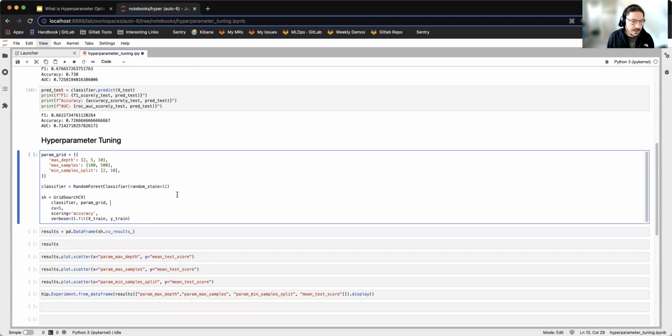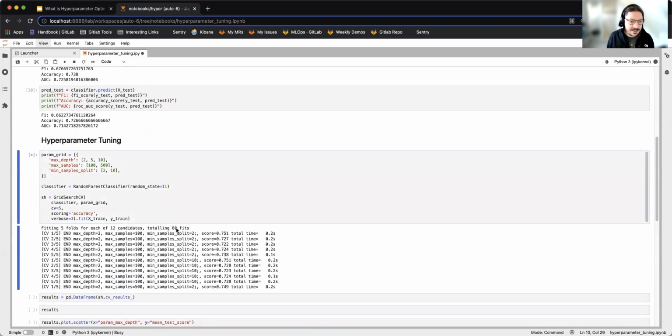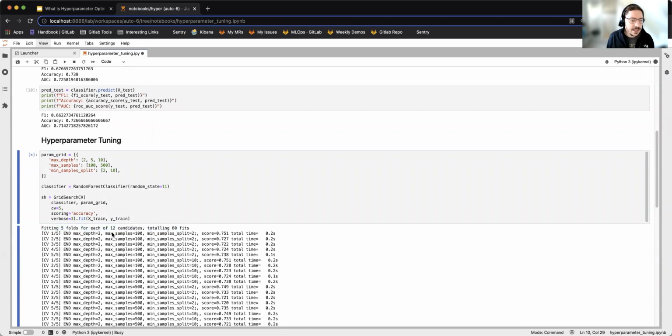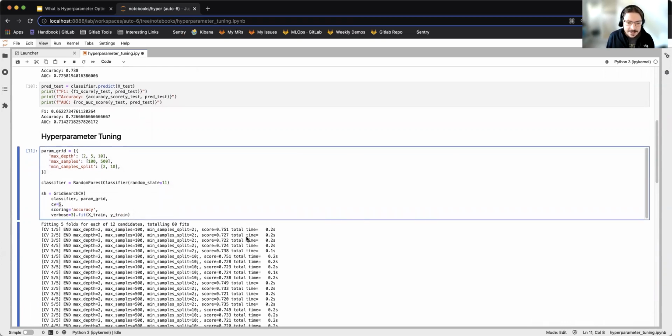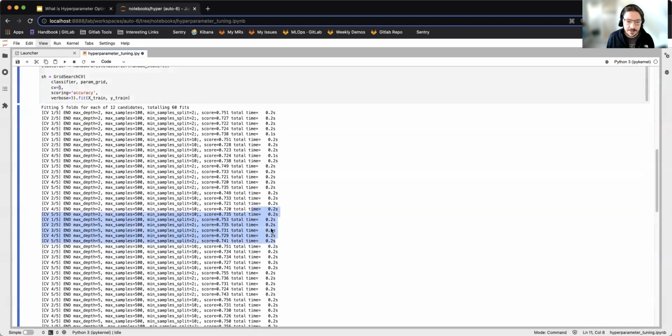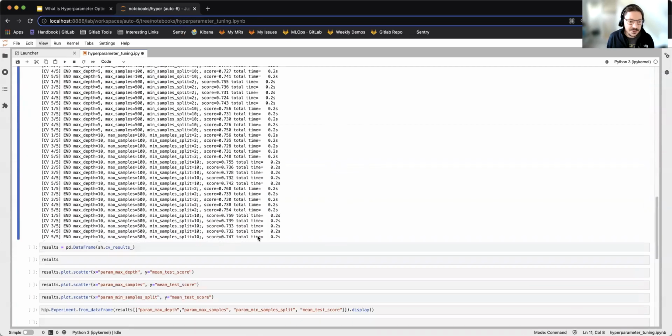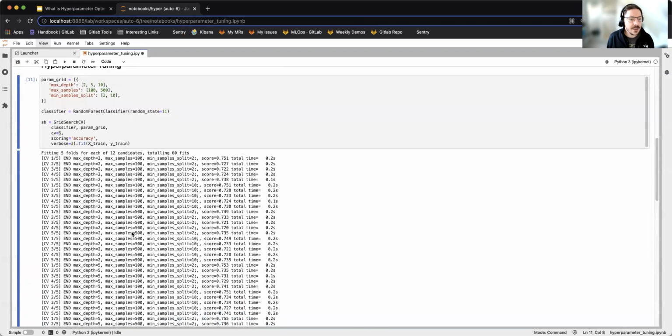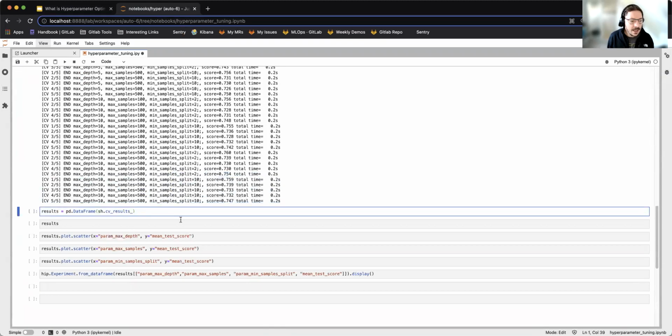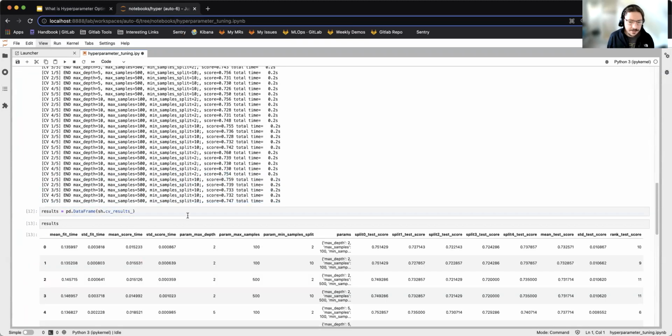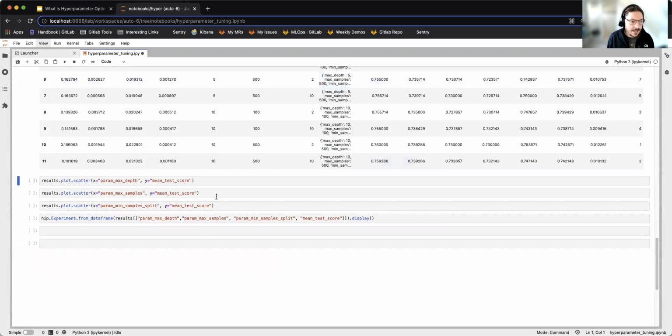And then it's going to run all of them. So it's going to fit 60 different models. There are 12 candidates, so 3 times 2 times 2, times 5 for the number of folds. This is a very small data set, so it's very fast. It trained really fast, but it did run 60 different models. And then I can check my results, and I can do some plots.